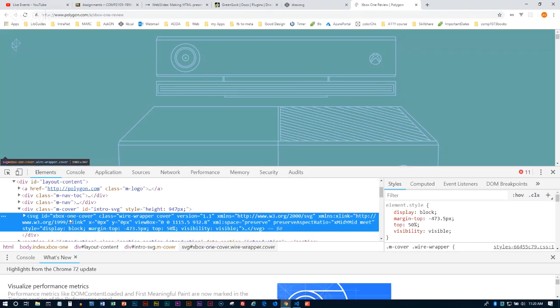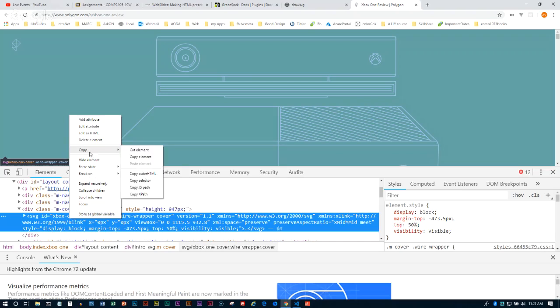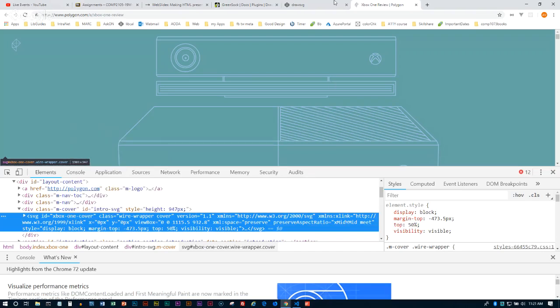That's good. So let's copy that element. Right click on that element that's highlighted, select copy, and then we're going to choose copy element. And you're basically going to paste it in your CodePen. But I'll just leave the screen up for a few more seconds just to make sure everyone's caught up. So we right clicked the Xbox, inspect, right click the highlighted SVG markup, selected copy, and then selected copy element.